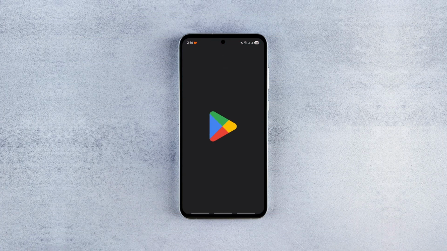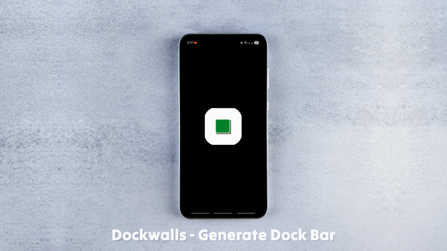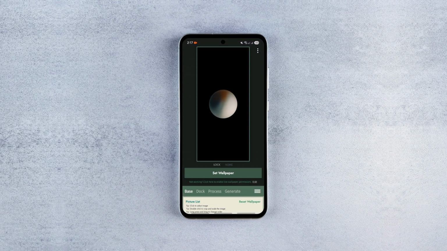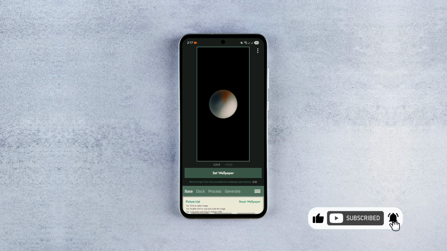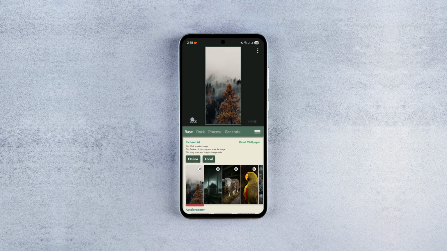Alright, as always, the first step is to install the app and grant the required permissions. At first glance, the interface might seem a bit non-intuitive, but trust me, you'll get the hang of it quickly. The main screen of the app shows you a live preview of your home screen and lock screen, and you can switch between them anytime to see changes you make in real time. You can click the hamburger menu or swipe up the screen to access the customization options.